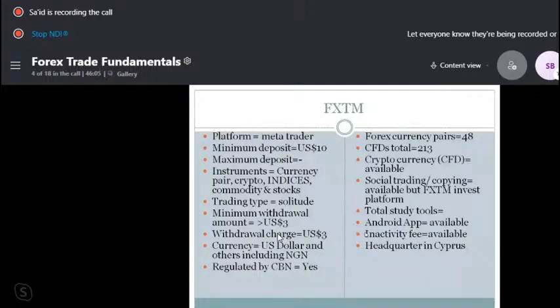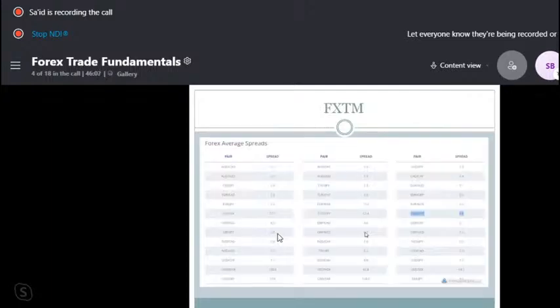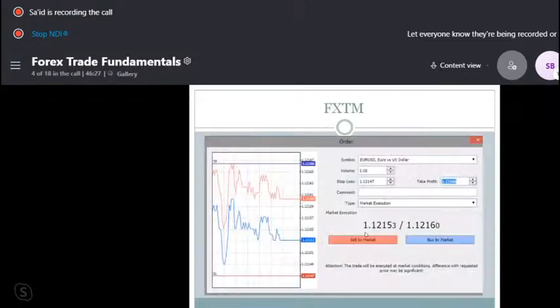Now you can see the screen where you can make your Forex average spread, some calculation on the spread. That's what you are seeing on the screen. Then we have the place where you can place orders.